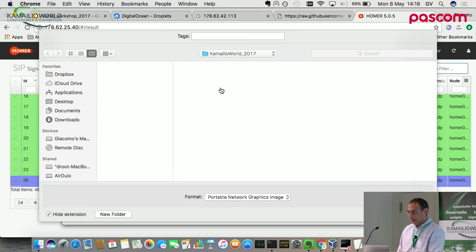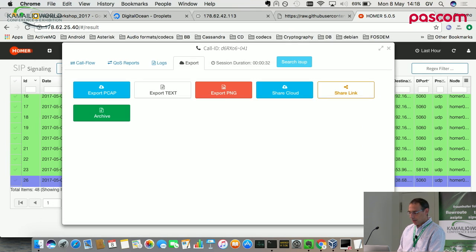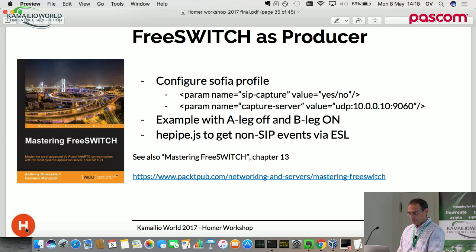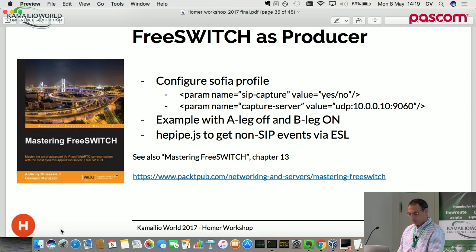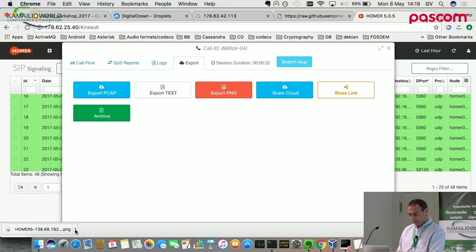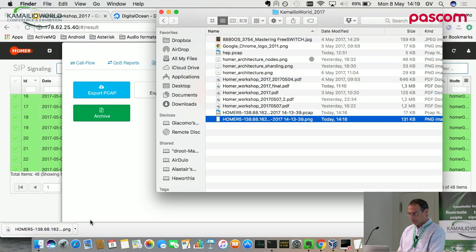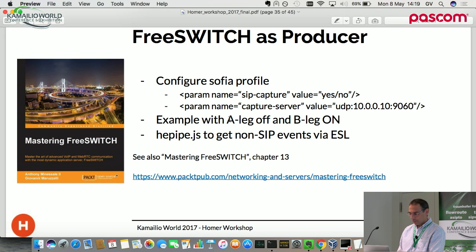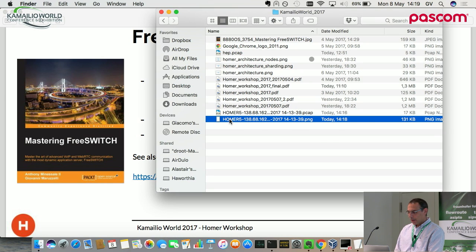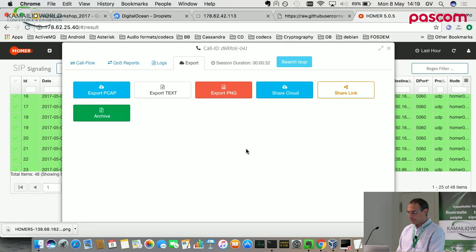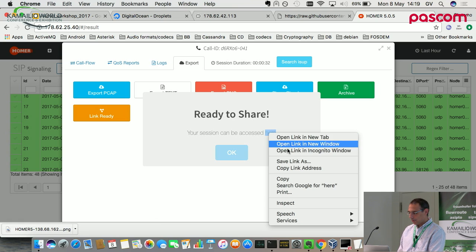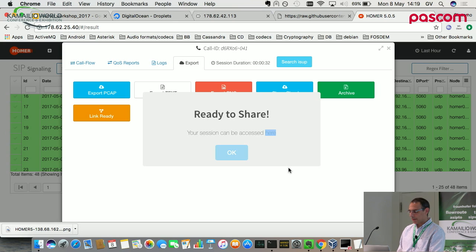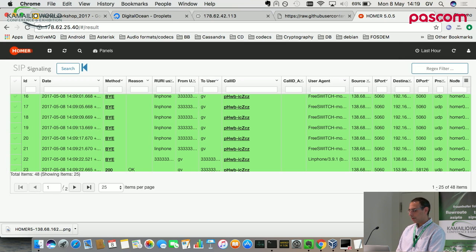You can export, of course, a picture with the call flow. It's probably going to another screen, but there is a picture with the call flow, and you can also get a link. In this case, it's not configured, but you can copy the link address and then send it over email or Slack.